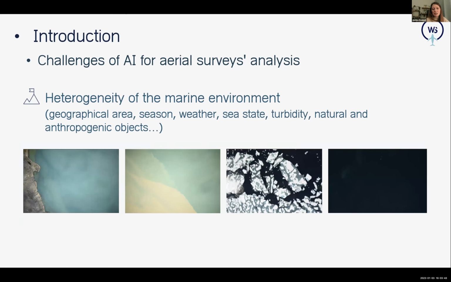Another challenge is the heterogeneity of the marine environment. When someone has never worked on this type of environment, like me before joining Whaleseeker, they can have the false idea that it's a very homogeneous environment. But there is, on the contrary, a lot of diversity depending on the geographical areas, the season, the weather.